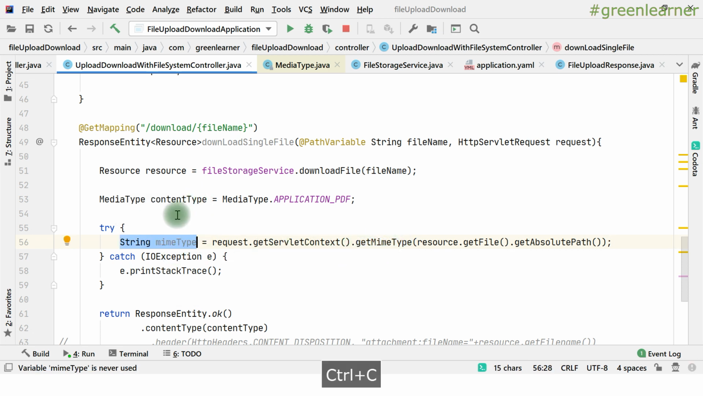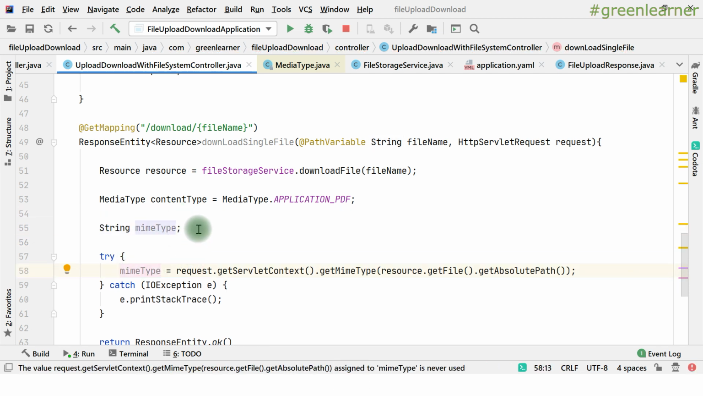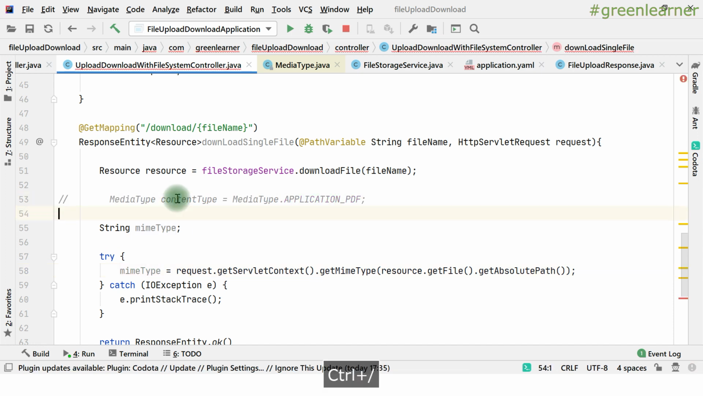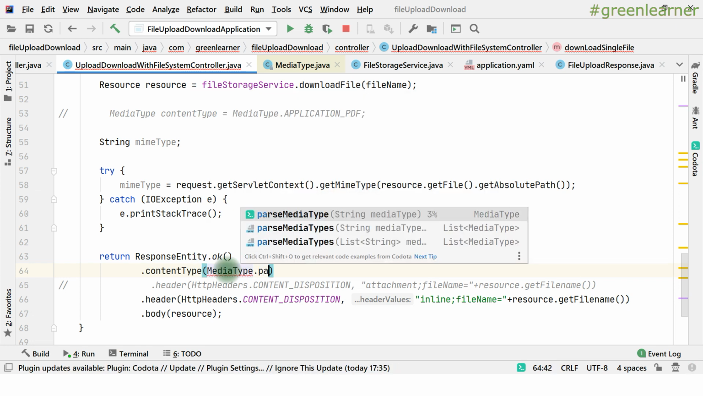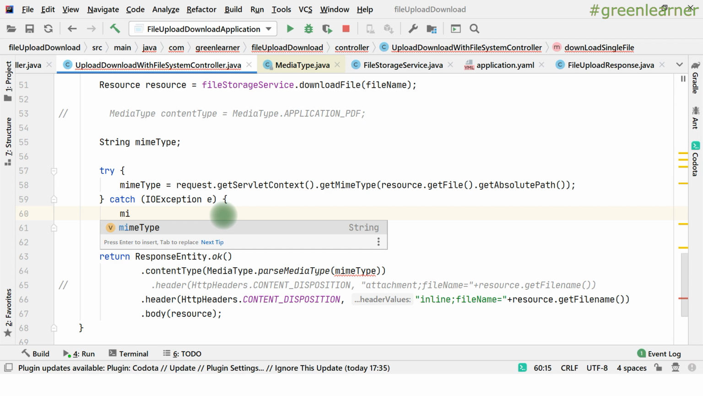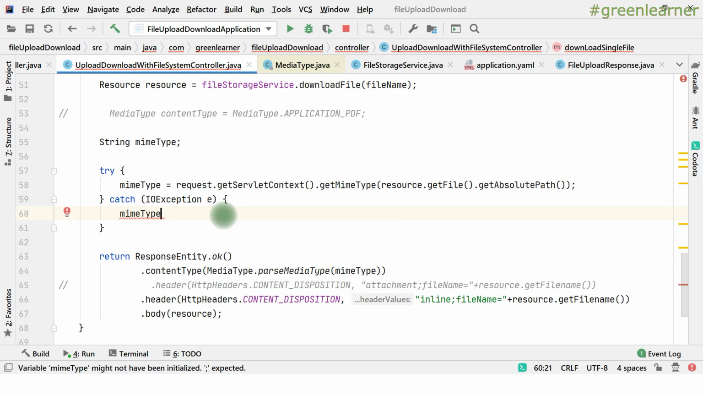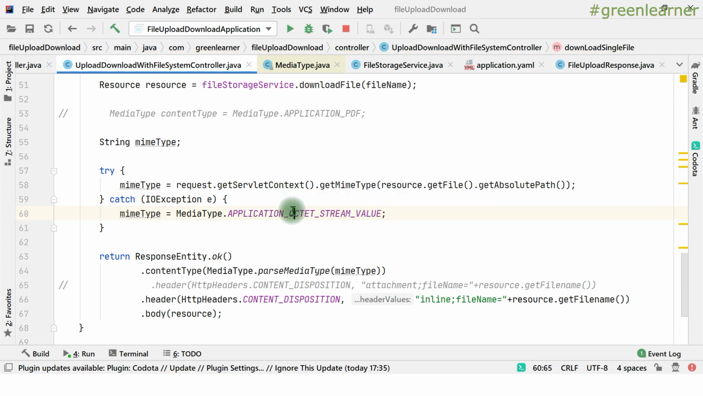One more thing, let's create a local variable for that. MIME type here, and comment this out, and here in media type I want to parse this media type, and under this I want to pass the MIME type that we have, right? And in case there is an exception and it is not able to derive the MIME type, I want to give some default MIME type, the octet string value. By default I want this value to be the MIME type, right?